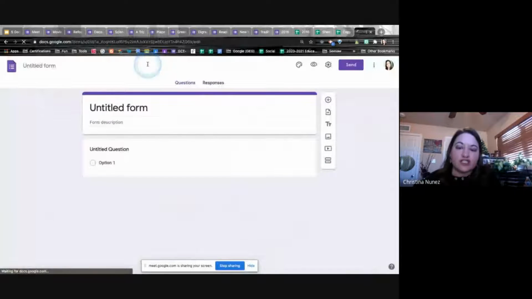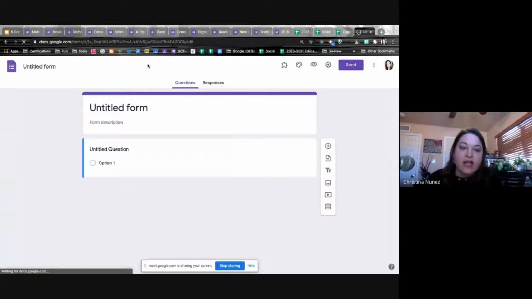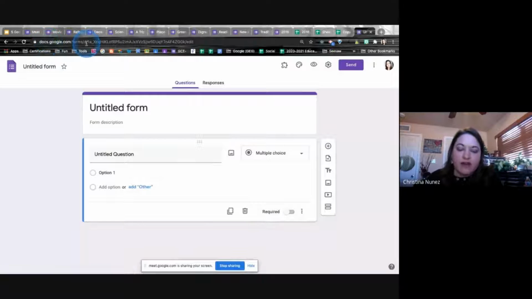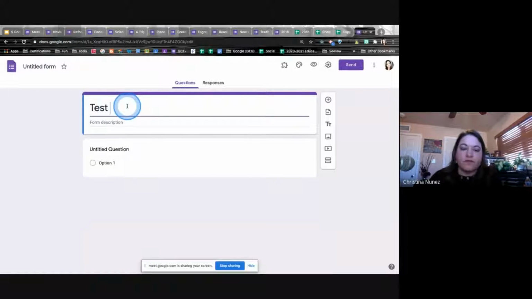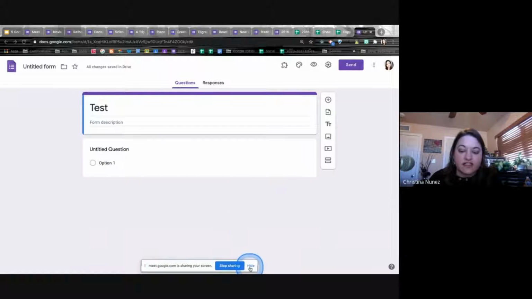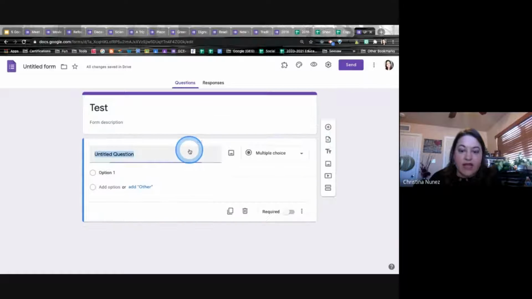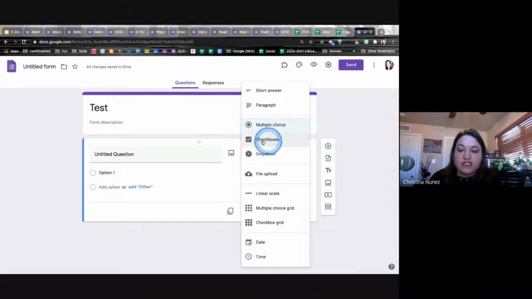Forms is a collection tool in Google. I just typed forms.new and I created a new one. And in them, you can add questions, sort of like a survey to collect information. Like I said, I hope you already knew this, but you can create multiple choice questions, checkbox questions, drop downs, file upload. I'm not going to cover that much.